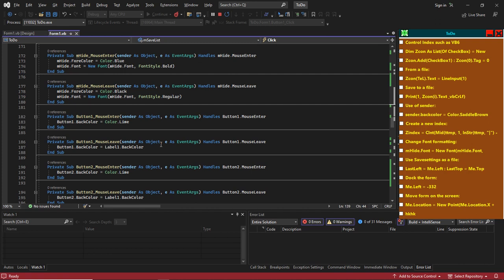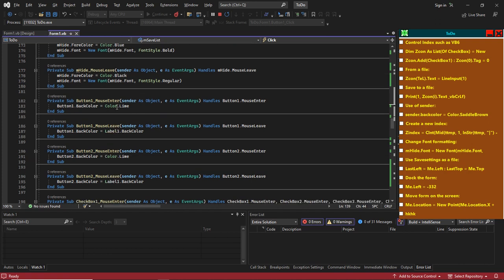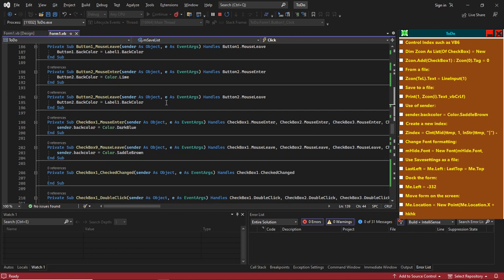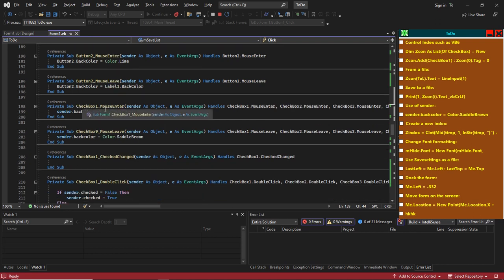Then do again colors, and there's the lime. The moment the mouse entered, it became back color lime, and when it goes out again, it is the label 1, that color on that side. It's the same with the minimize, it's this guy. And then this is the checkboxes. This is where you're moving, that is where the color comes from.